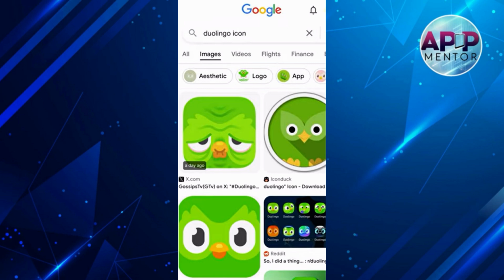In this tutorial, we'll guide you through the process of changing your Duolingo app icon. Customizing your app icon can add a personal touch to your device and make it easier to identify your favorite language learning tool. Follow the simple steps to update your Duolingo icon quickly and easily.